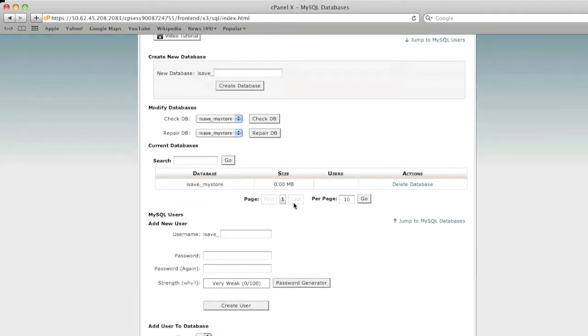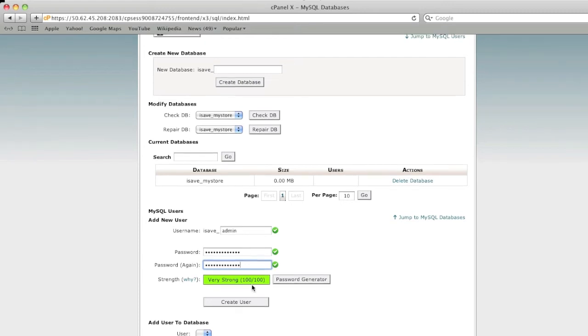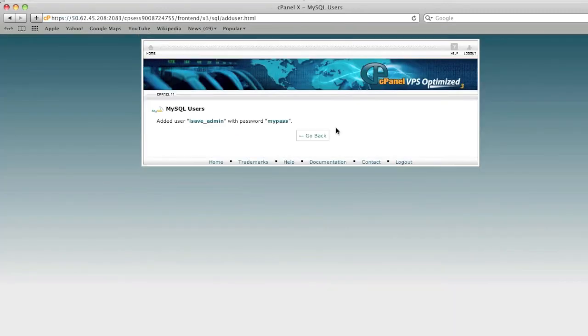I will need to create a user for my database. Enter a password. And click on Create User. Now simply click on Go Back.